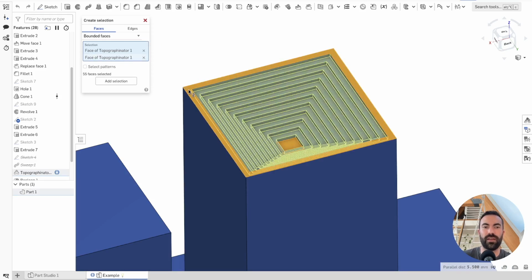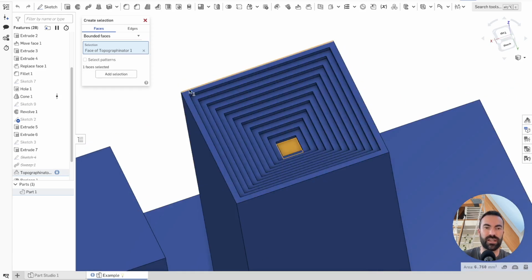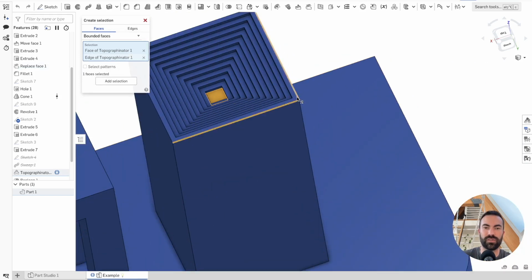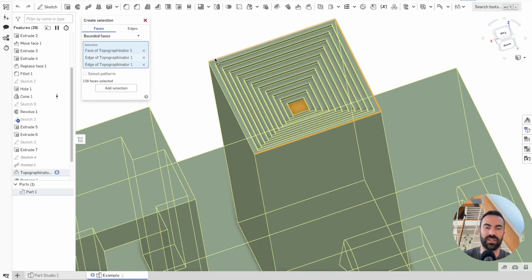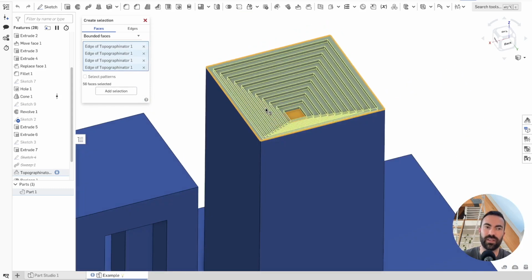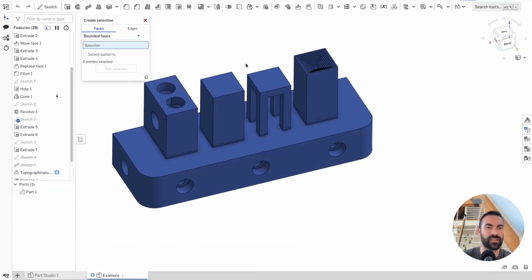So everything on the side of this face, this selection tells it which side. So you could also, instead of choosing that edge, choose this face and get the whole tower, for example. Or I could choose these edges around the top, and it's picking everything until I close it up. And you can see we're getting all of that. So that's bounded faces. Really powerful way to select stuff.